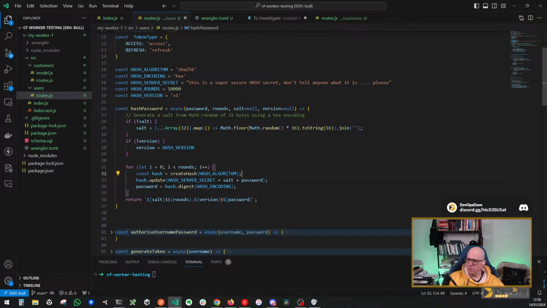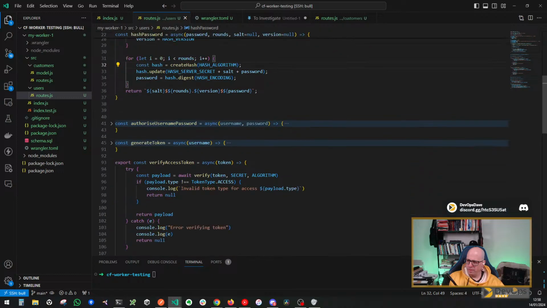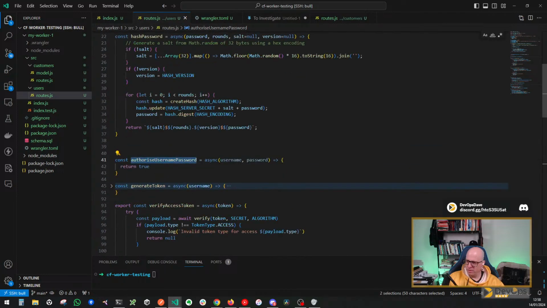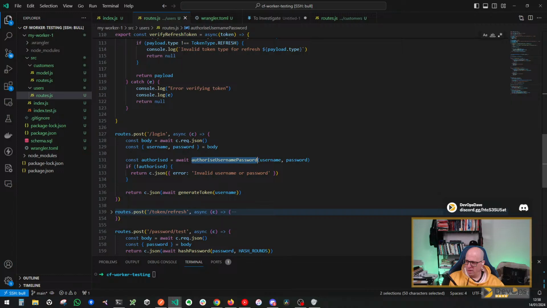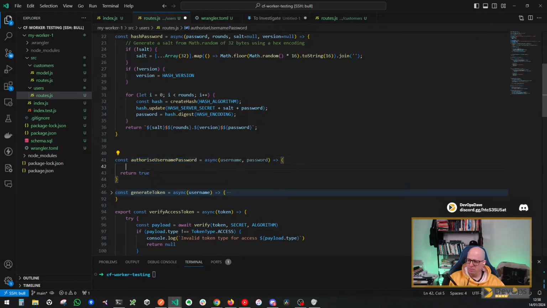We want to do some authorized username. I think this is what we want. This is for authorize username password, so that's passing in a username and password. So first thing we want to do is password hash is that.